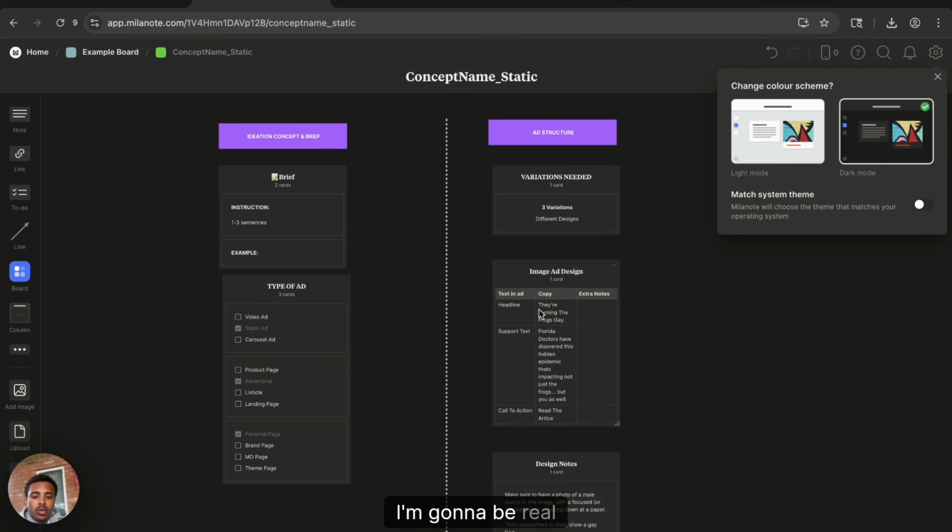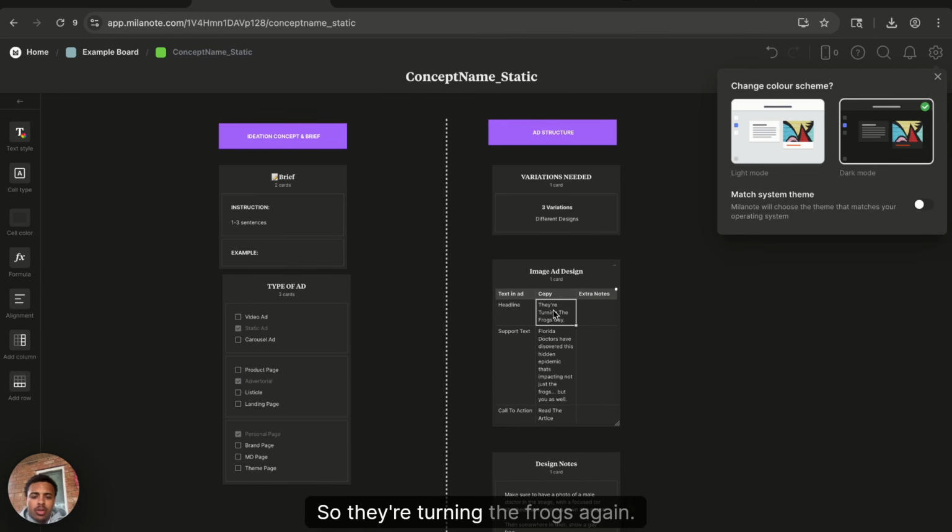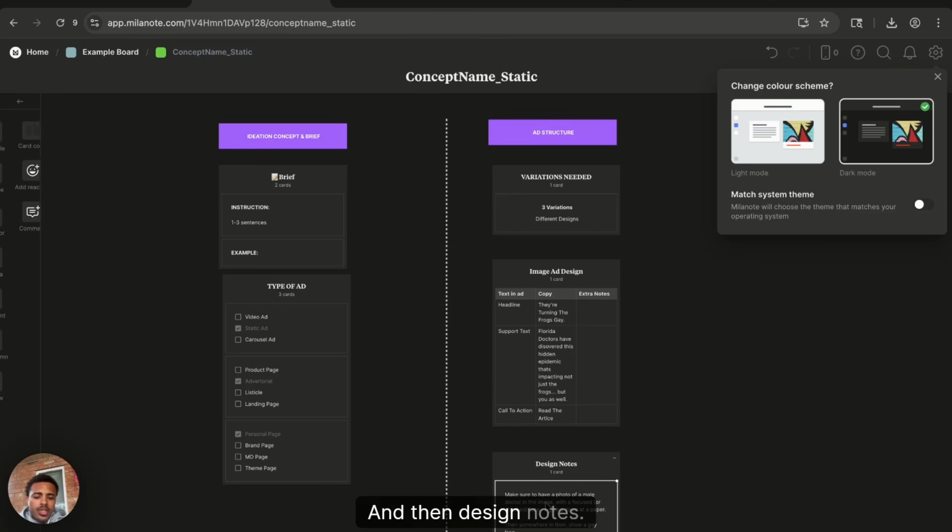We just didn't. I'm going to be real. Headline: so they're turning the frogs gay. And I just made this up. Read the article, add extra notes if you have any right there, and then design notes. So we gave them design freedom.